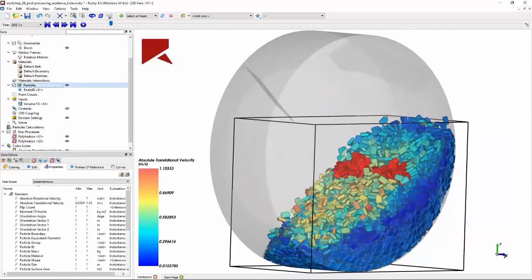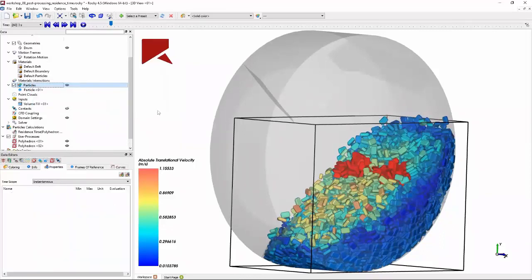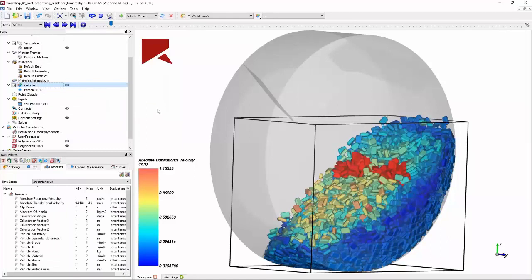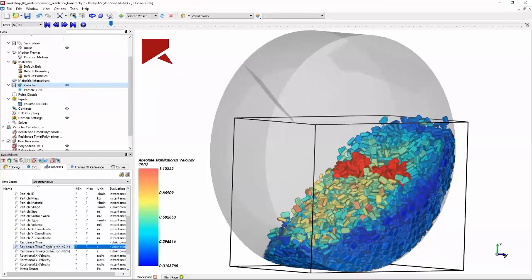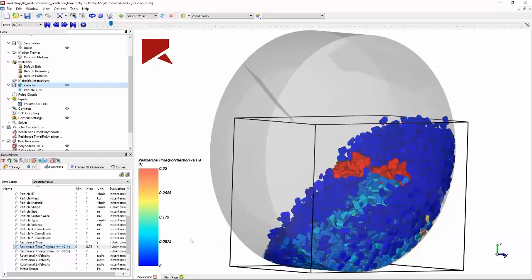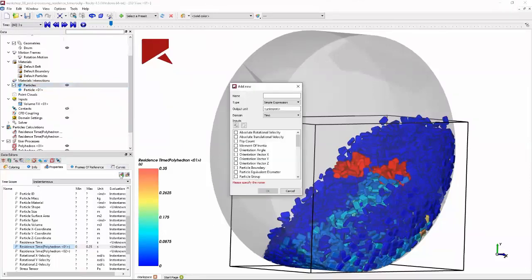And if I go to particle, I can now create a calculation of residence time inside polyhedron 1. And if I go to particles, you can see that I have 2 new properties that are the residence time inside polyhedron 1 and the residence time inside polyhedron 2. And I can show here on the screen that at that time, 3 seconds, that was the residence time each particle spent inside polyhedron 1, the cone 1.